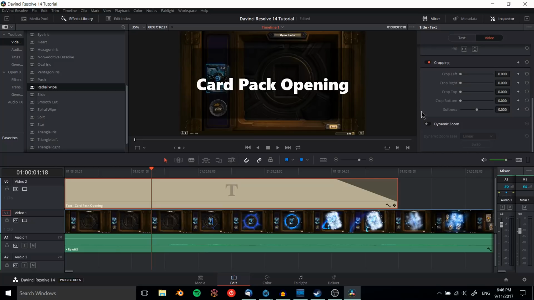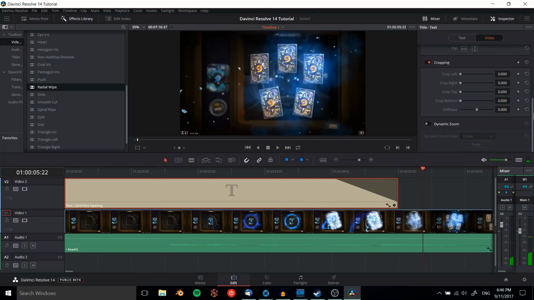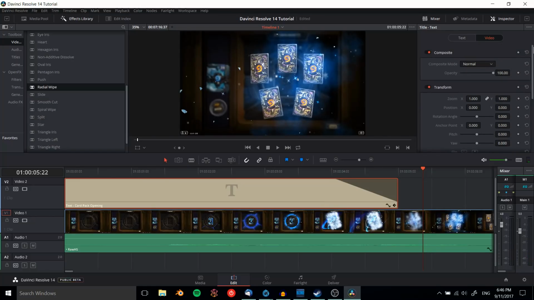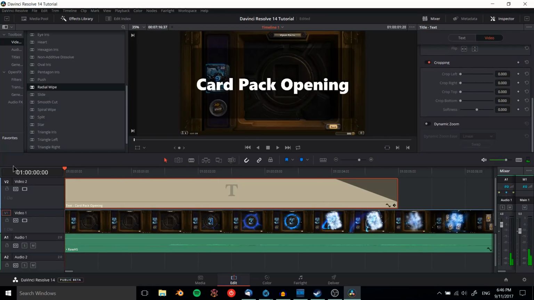Let's see what's going on there. So video effects. Okay, actually let's just play that and see what happens. Okay, just a simple fade out. Not actually sure where that's coming from, but let's add an effect over here.